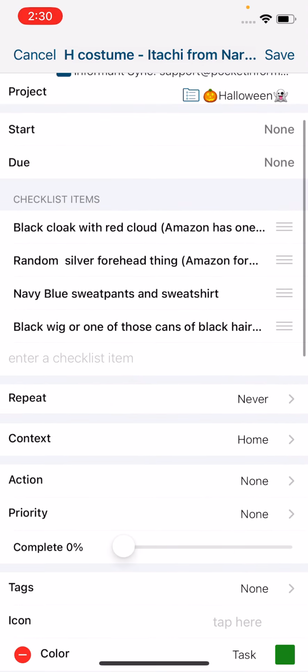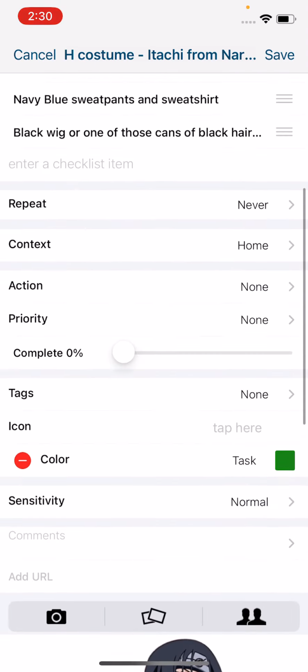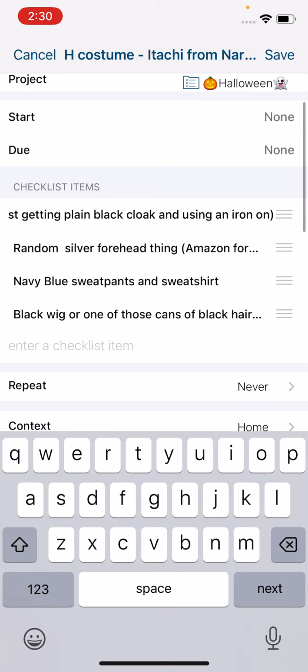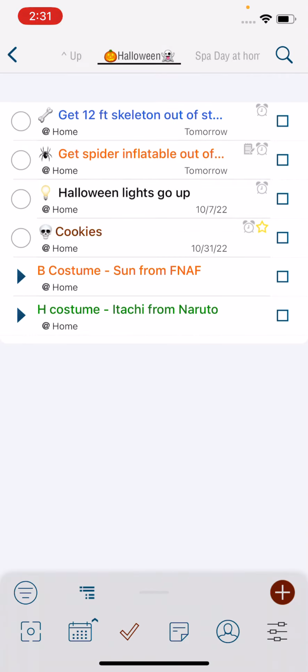And if I've been able to find things like this, the black cloak with the red cloud there, I did find one on Amazon, but if they didn't have one, I'd probably just get a plain black cloak and like use an iron-on or something and just home make it. But I like to put that in parentheses that I did find it on Amazon so that if I am feeling lazy that day and I don't want to home make it, I know that I can order it on Amazon. Anyway, so those are how I keep the costumes in, just so that I can see what they need to be and how I'm going to get at them.